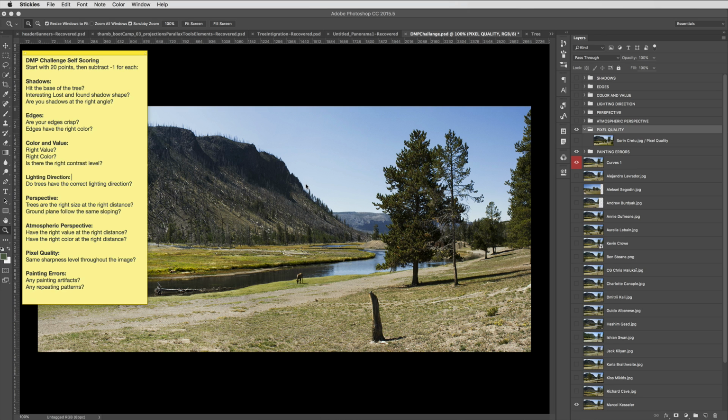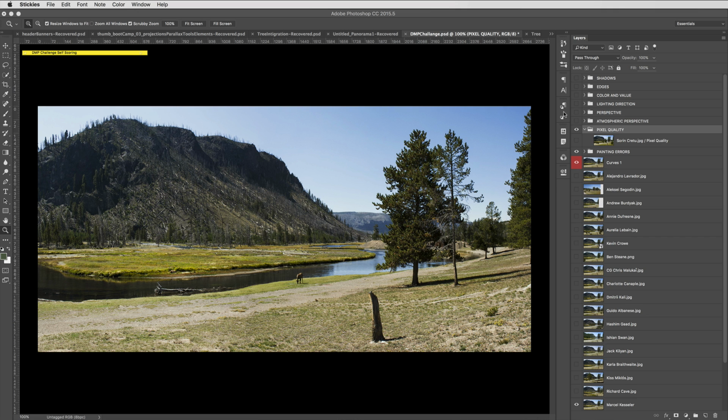So the last two that we're going to be looking at are pixel quality and painting error. On the pixel quality, the question is: is it the same sharpness level throughout all of the image? And the last one, the painting errors: are there any painting artifacts or repeating patterns? So let's take a look at those.